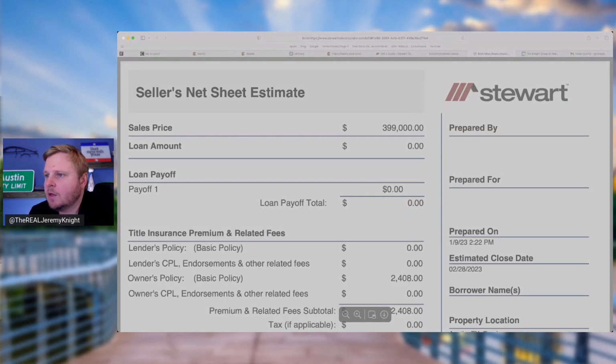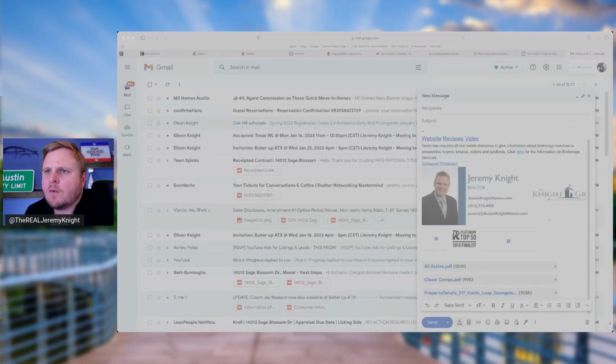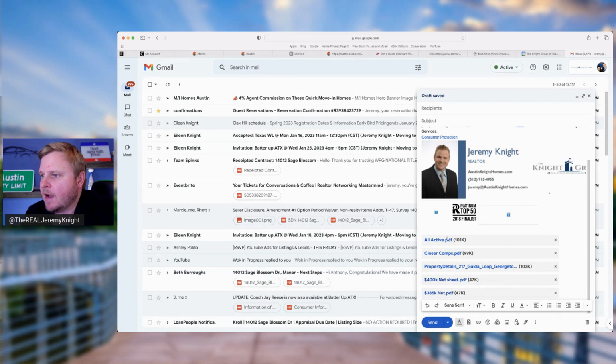Command P. We're just going to call this 400K net sheet. Okay, perfect. And then you're going to add that in here. So we want to add 400 net sheet, 385 net sheet, both added. Boom. So now I have all the active comps, the closed comps, the property details, and 2 net sheets.